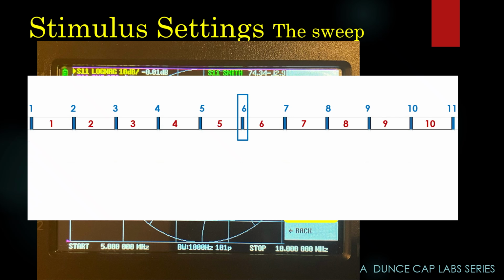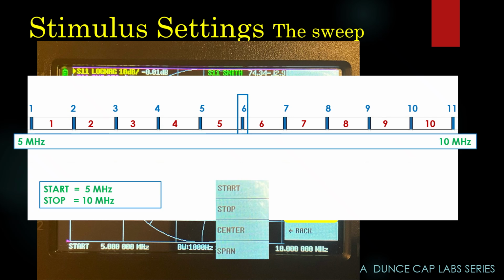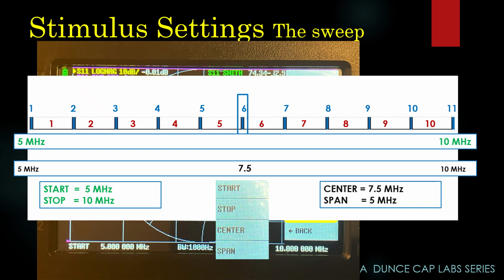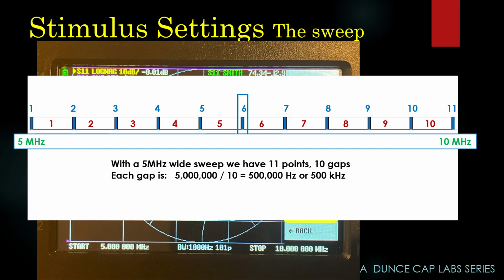The other reason is now you have 10 intervals, or 50, or 100, or 400, or whatever. You have a perfect number of intervals. And what that means is you can enter a start and a stop and get a 5 megahertz spread, or you can enter 7.5 with a 5 megahertz span. In both cases, your center frequency is 7.5 megahertz, and in both cases, you have 10 intervals. So each of those 11 frequencies are going to be 5 megahertz divided by 10, or 500 kilohertz apart.